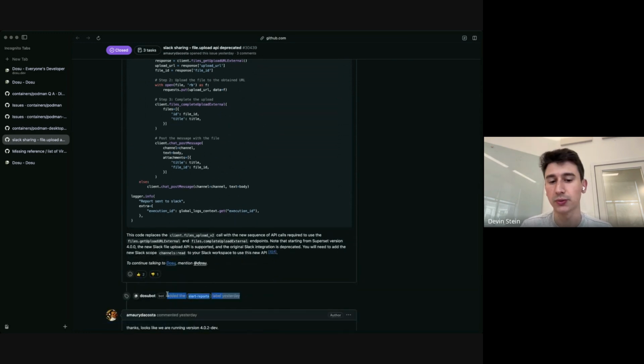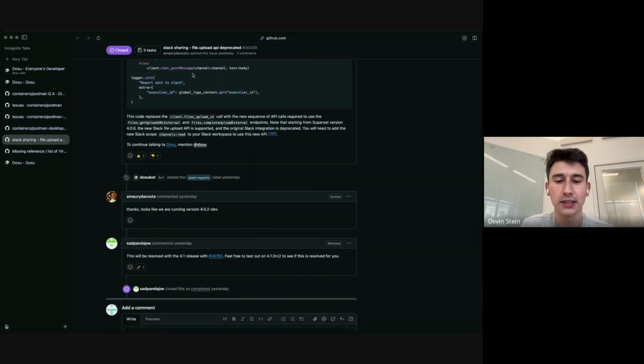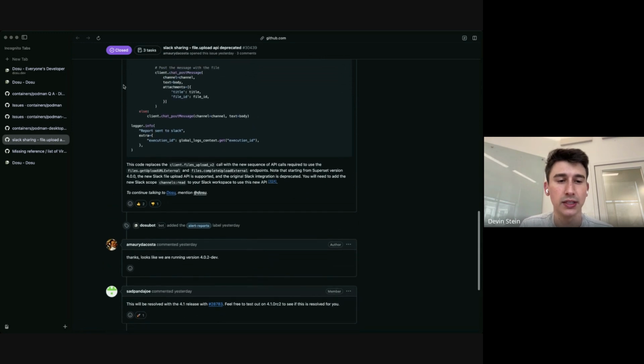And then DOSU also helps with auto labeling. I think I looked at the Podman repos, and I think this could be relevant to you all. One of the easiest ways to start with DOSU is with auto labeling. It's very, very good at it, and it's quite helpful. And in this case, this was able to point the user in the right direction.